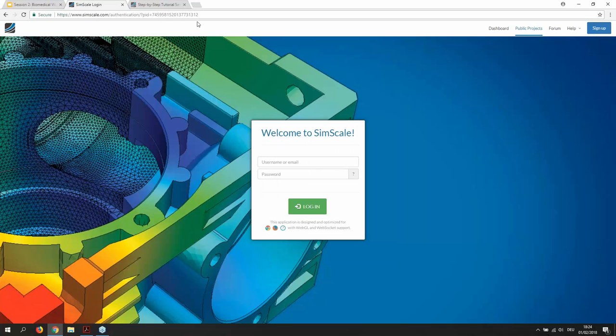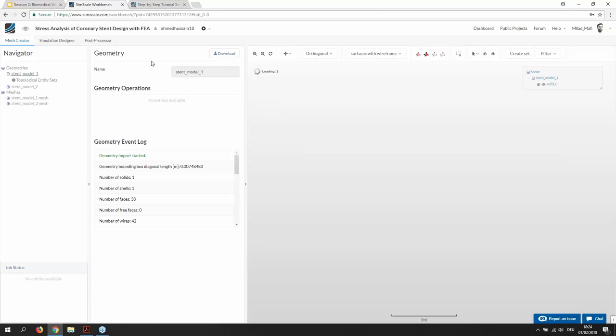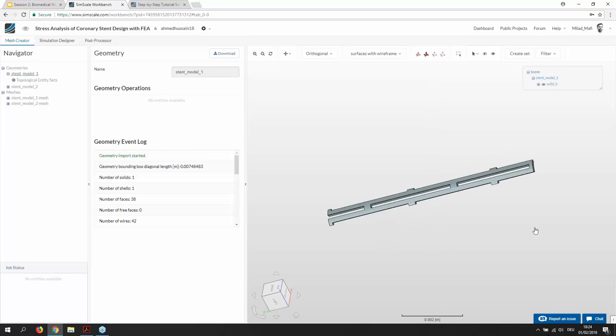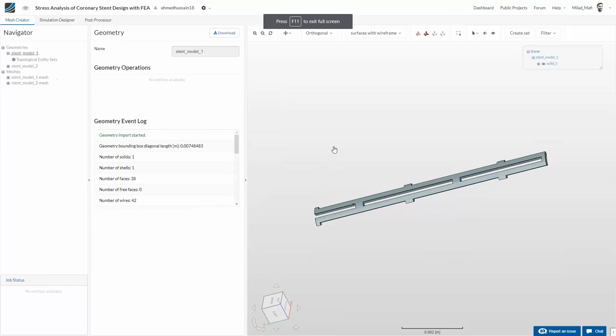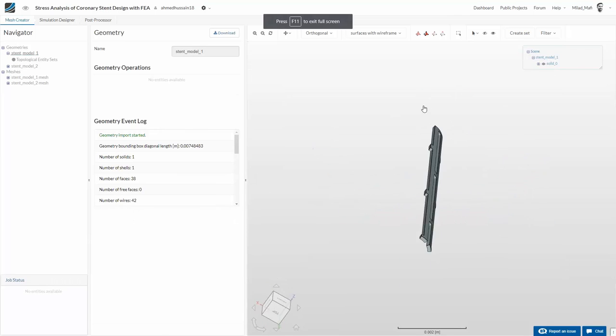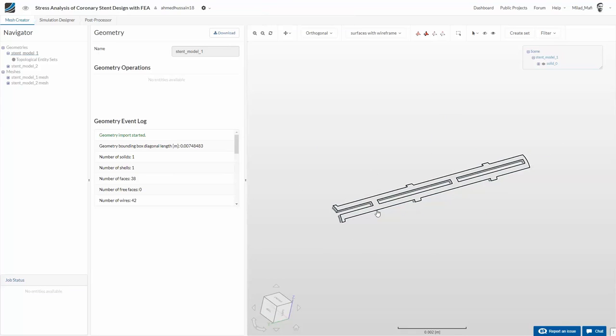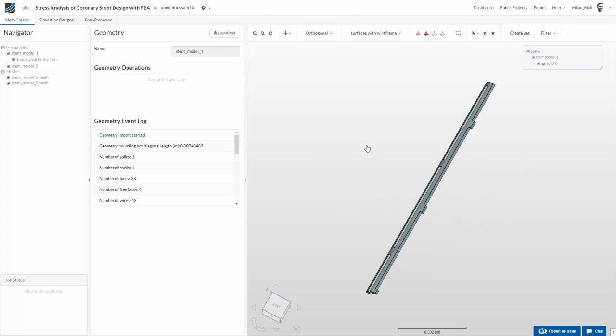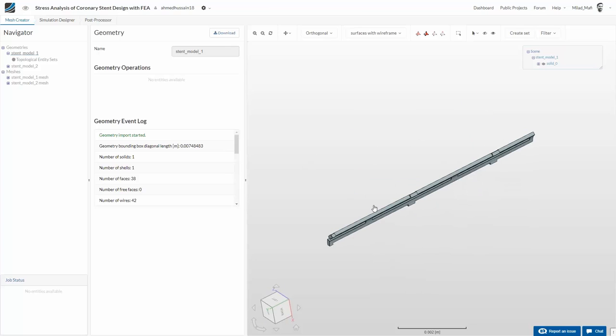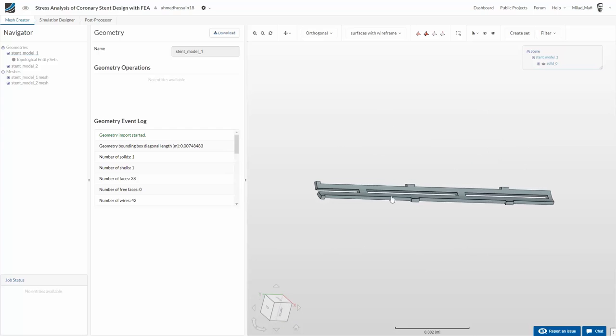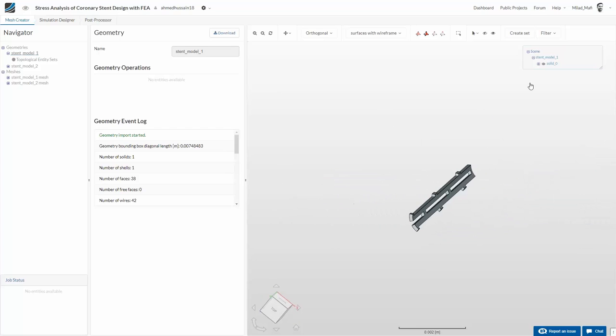All right, and therefore let's switch to the SimScale platform. And this is the project, and since our time is limited, let's just go through the project. I will explain what I did. And yes, so let's start. First of all, we need to import the geometry. In this case, the geometry is already here, and you can see this is this cake piece of our stent.